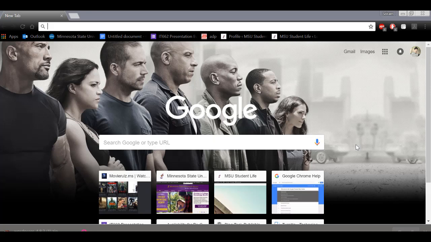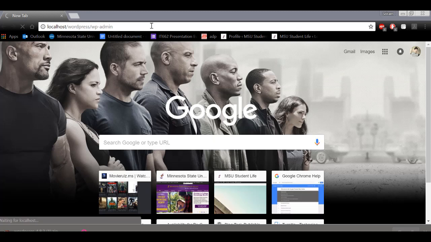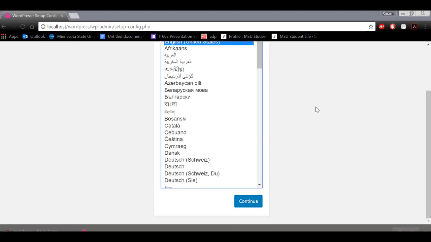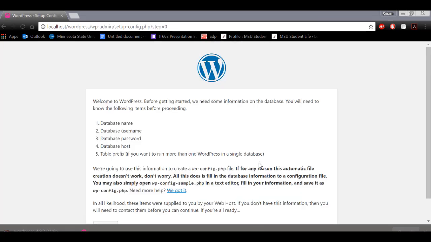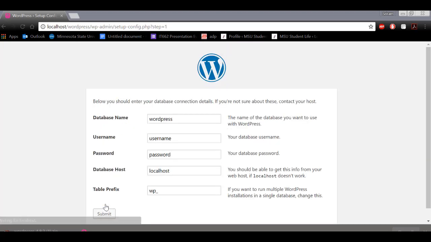And now go to the browser and type localhost/wordpress/wp-admin and hit enter. Then you will get to the home page of WordPress. Since we are just starting it now, you have to set up your account. So you have to set the language first. So I think let's go.